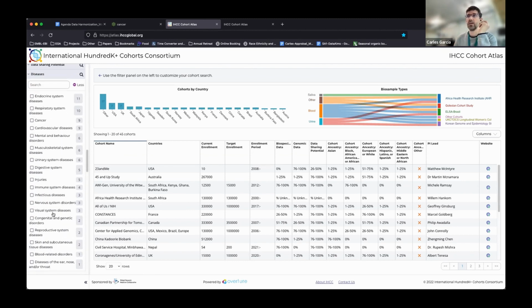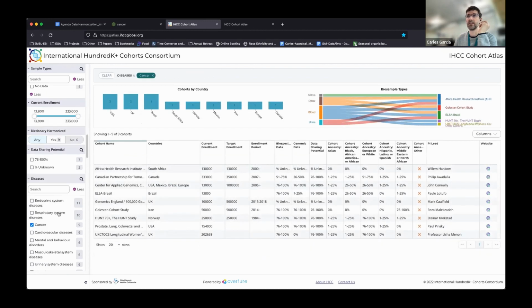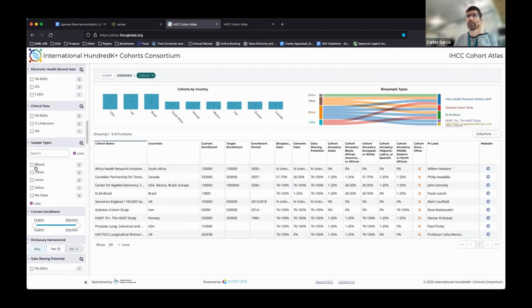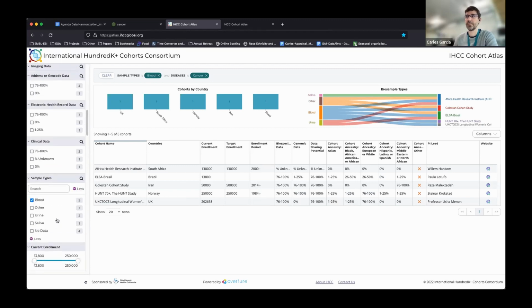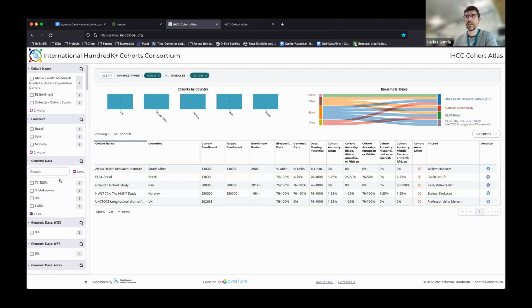So if you want to filter for cancer and that have blood samples, then you will have these 5 cohorts that contain in their database information about blood and about cancer. So in a very easy way, you have filtered 40 cohorts, and you now can maybe select other things or check which one of these cohorts will be more interesting for you to make the research that you need to do.